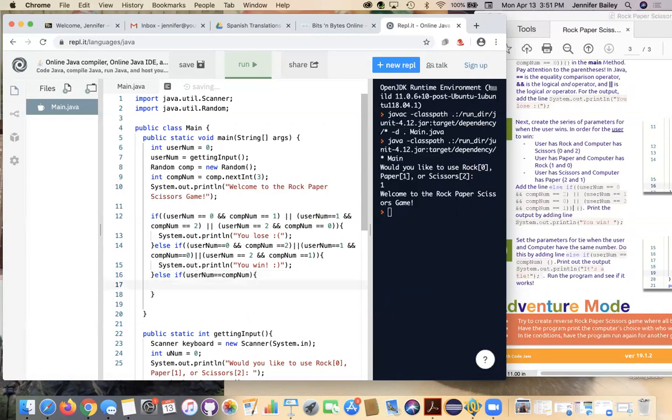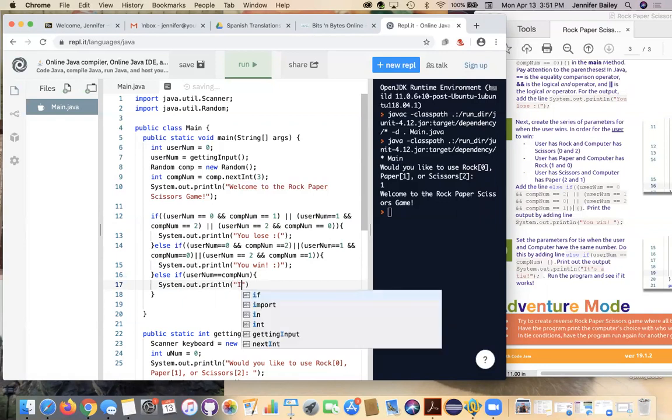Inside of here, we're going to type in system.out.println. It's a tie.